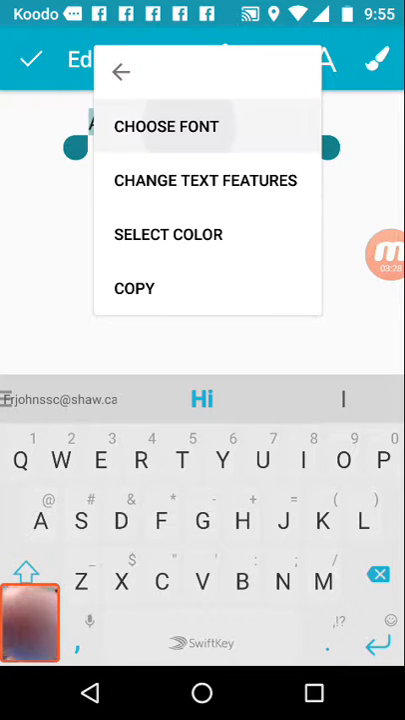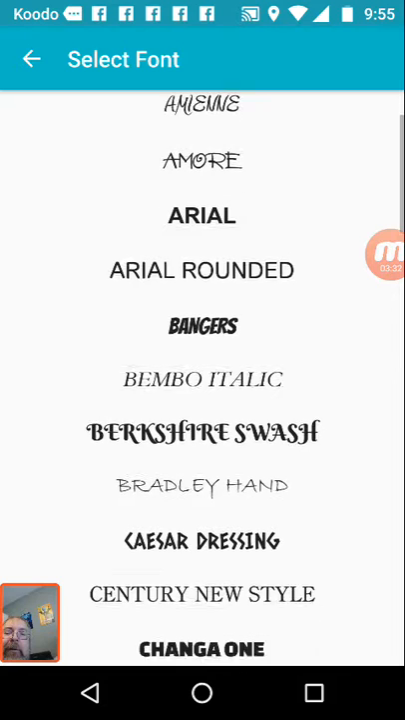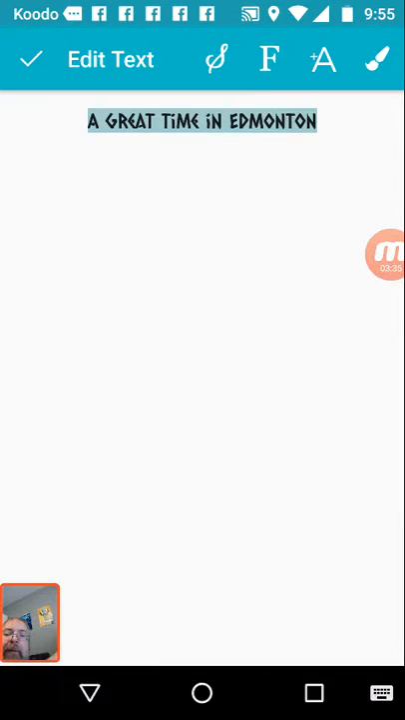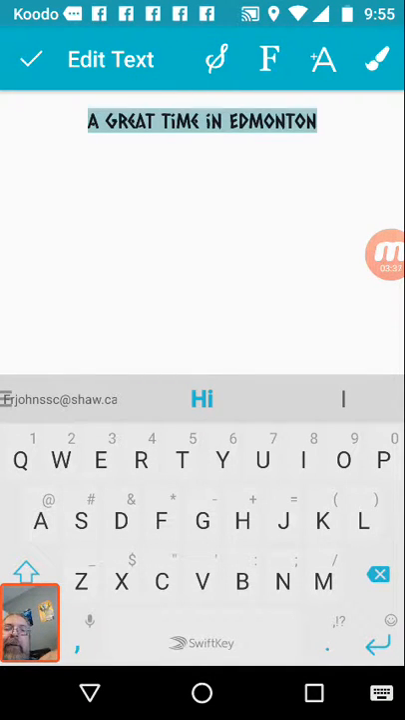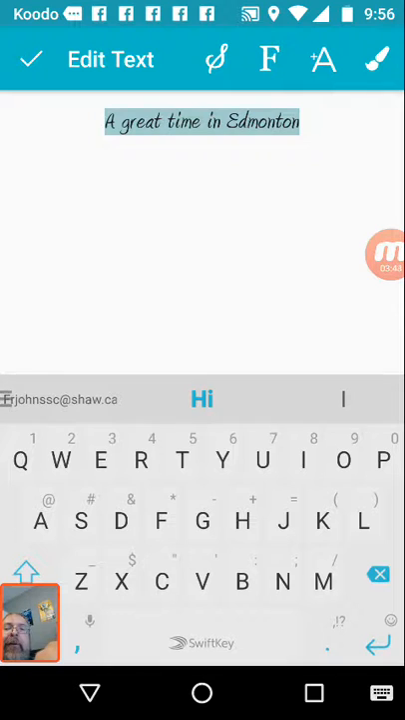So now you can choose font. So I'll just choose a different font. Let's choose something a little more fun. How about Caesar dressing? Well, that looks good. And then I can push the font. I can change it to something else if I want.